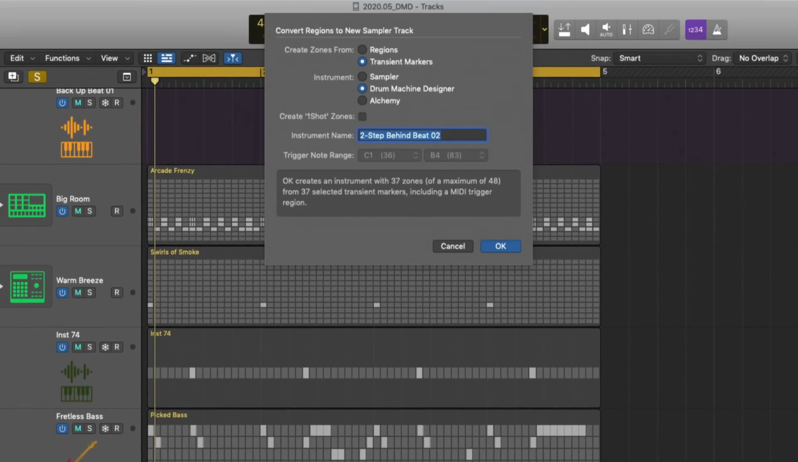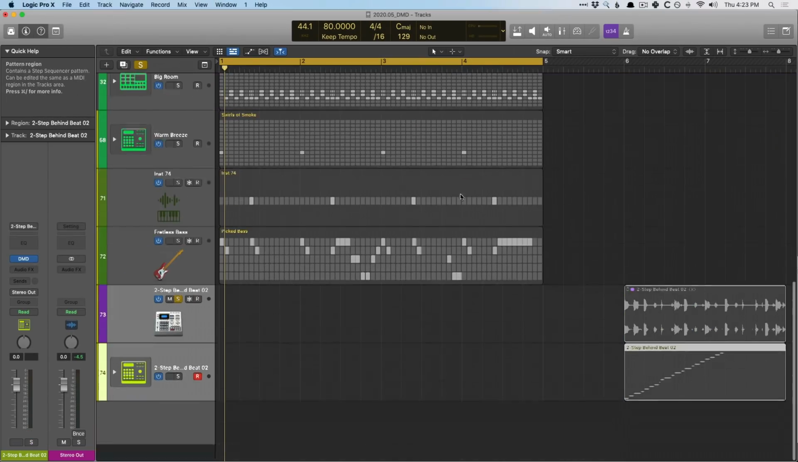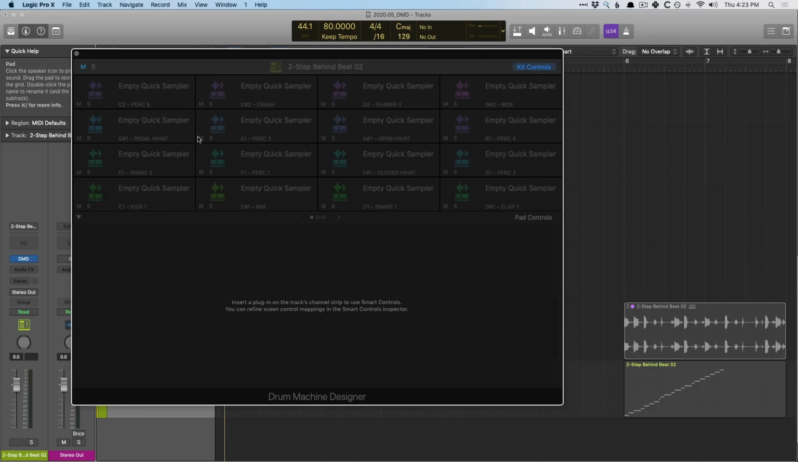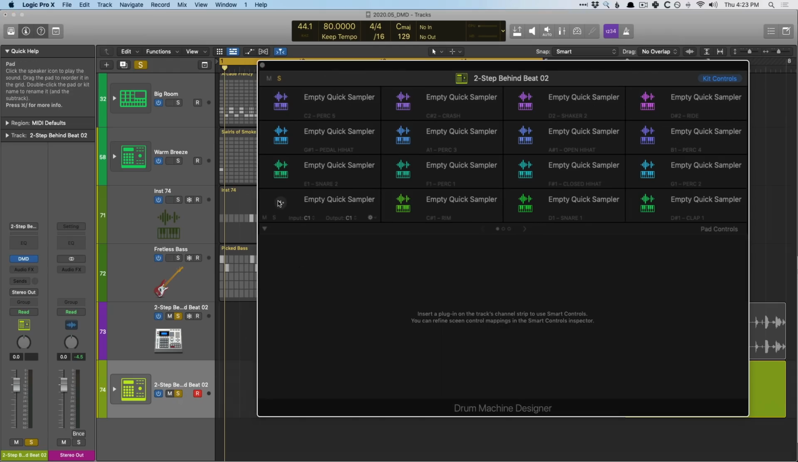We now have a new array of options for converting to sampler tracks. We can choose a sampler, which would be the old EXS-24. We can choose Alchemy now for synthesis and Drum Machine Designer. I'm going to make sure to pick transient markers so the different transients are diced up across Drum Machine Designer. Here we go. And just like that, we have our new Drum Machine Designer instance with the sample chopped up across the different pads here. So let's solo it and check it out.